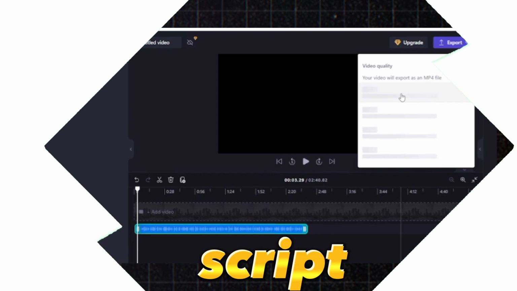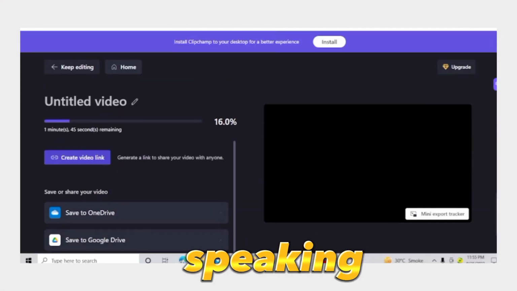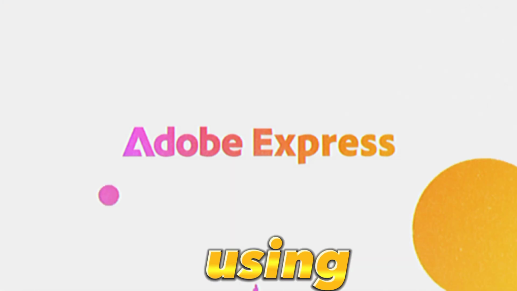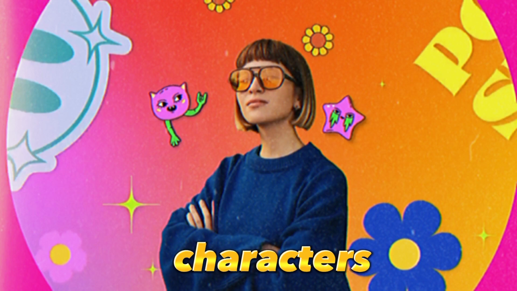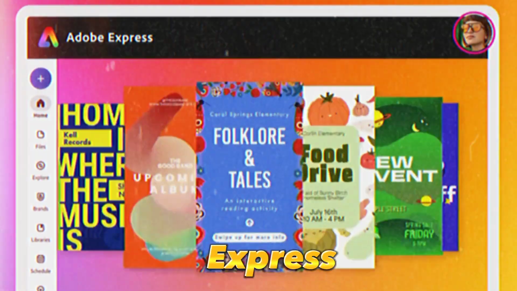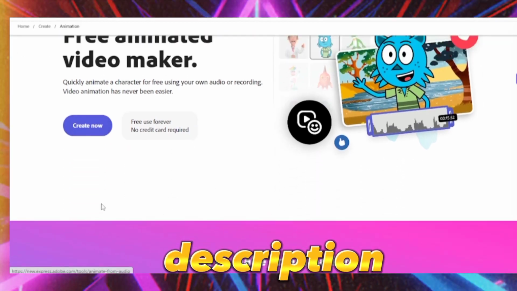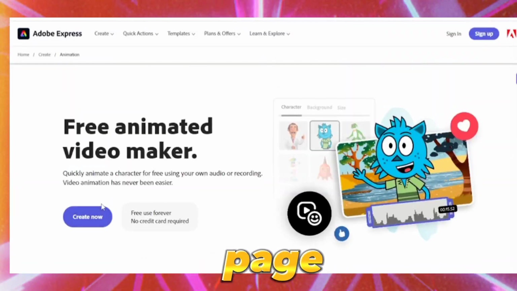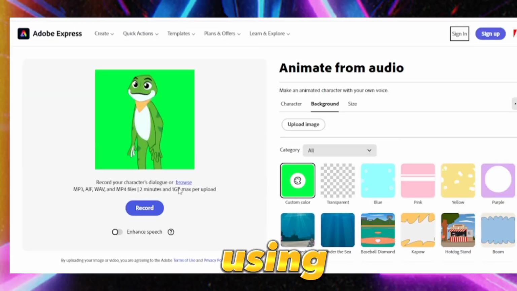So now that we have the script ready, in the third step, let's enhance our video by creating a speaking character. To do this, we recommend using Adobe Express, which is a great tool for designing animated characters. Simply search for Adobe Express Animator on Google, or use the link provided in the video's description. Once you're on the Adobe Express page, click on Create Now, and choose the Browse option to import the MP4 file we created using Clipchamp.